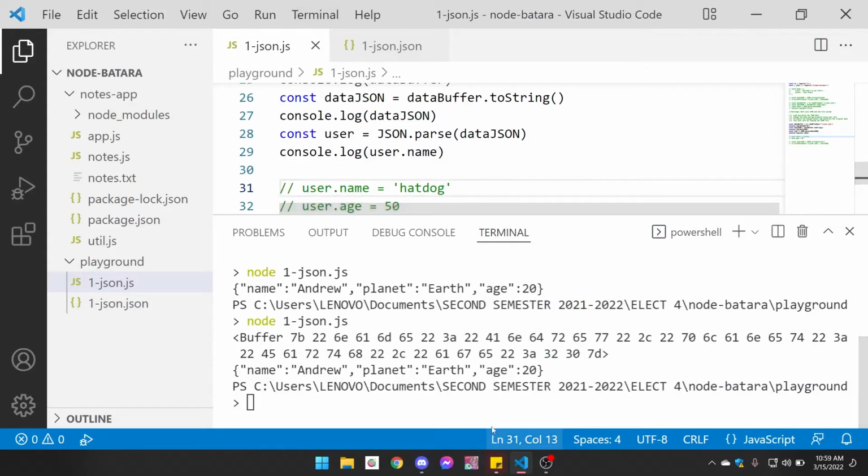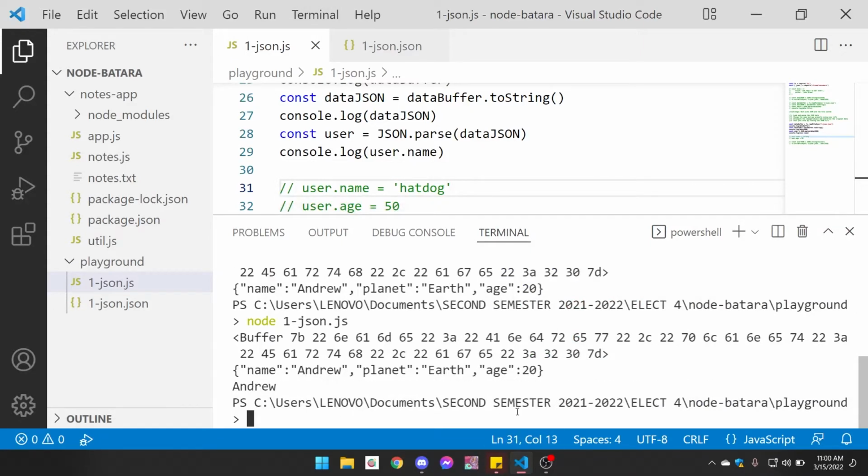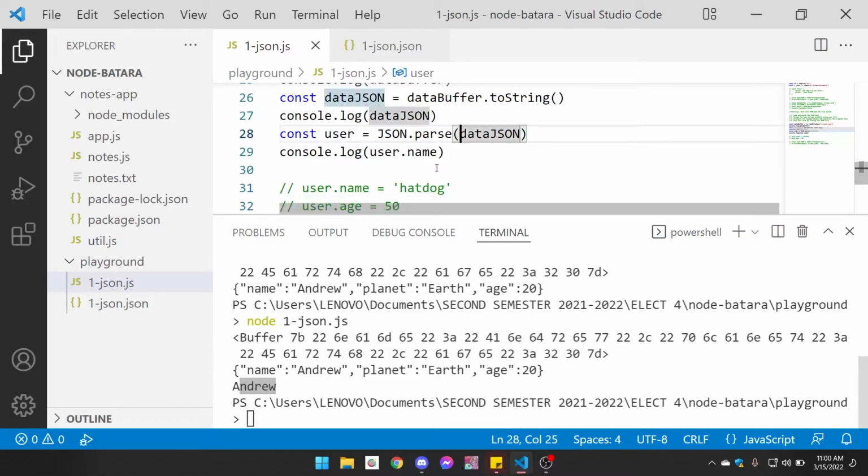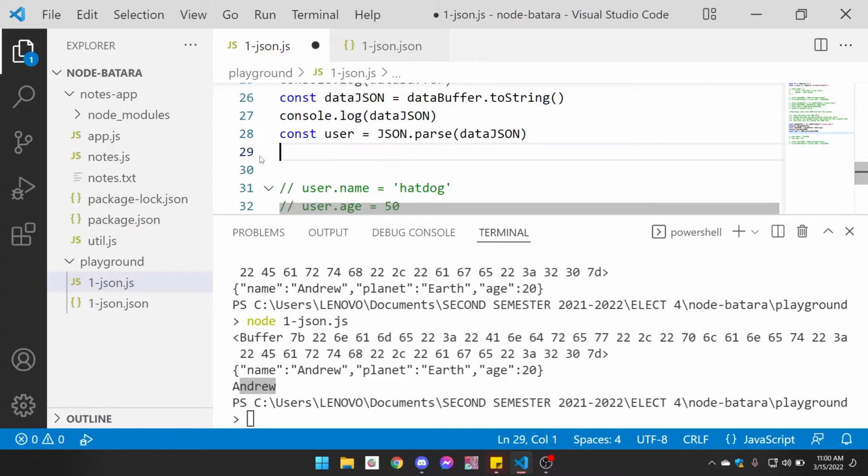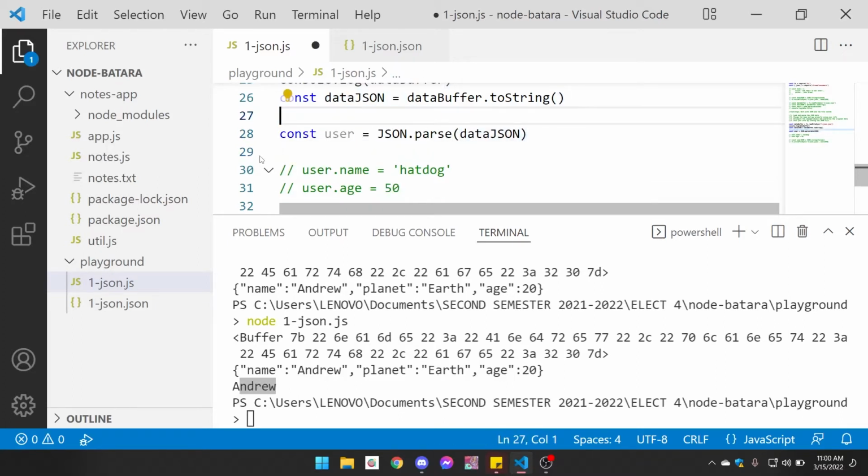So, if we're going to run this again, makikita natin na we have data buffered right here. We have data JSON right here. And we already got the name that we need to edit. Okay. So I'm just going to remove these console things.